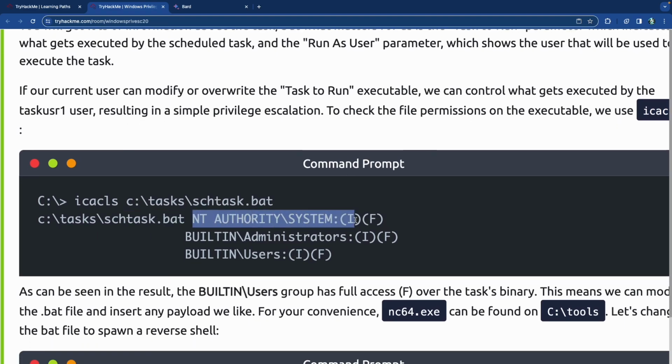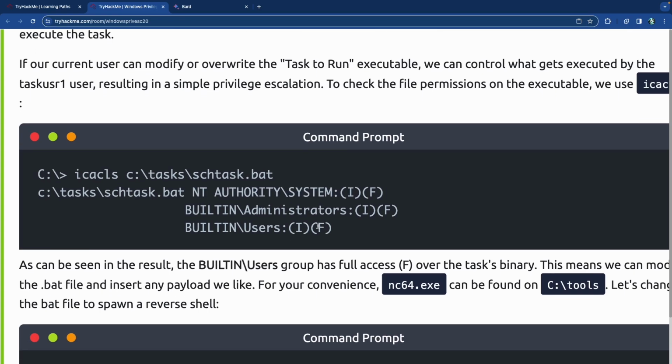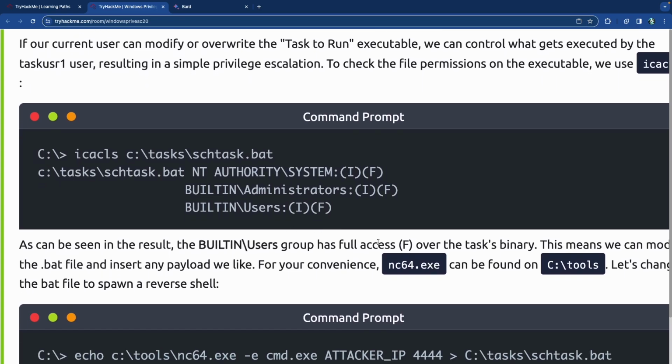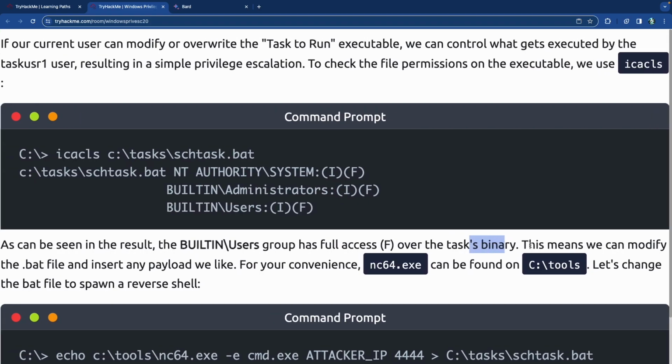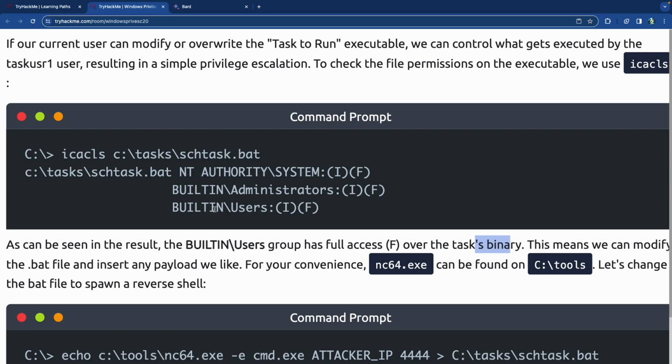So the authority is system, and so what does it say right here? Just to remind myself, it says that the built-in users group has full access. There you go. So F stands for full access over the task's binary. This means we can modify the .bat file and insert any payload we like.